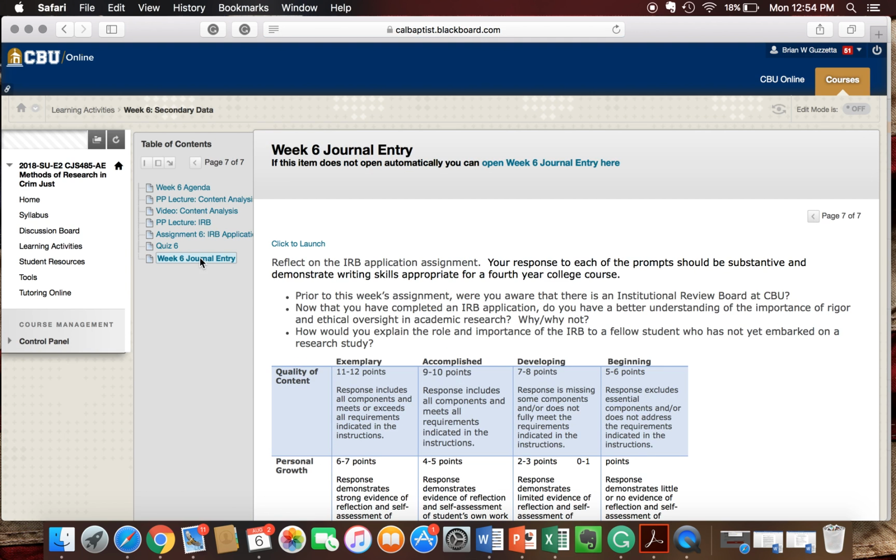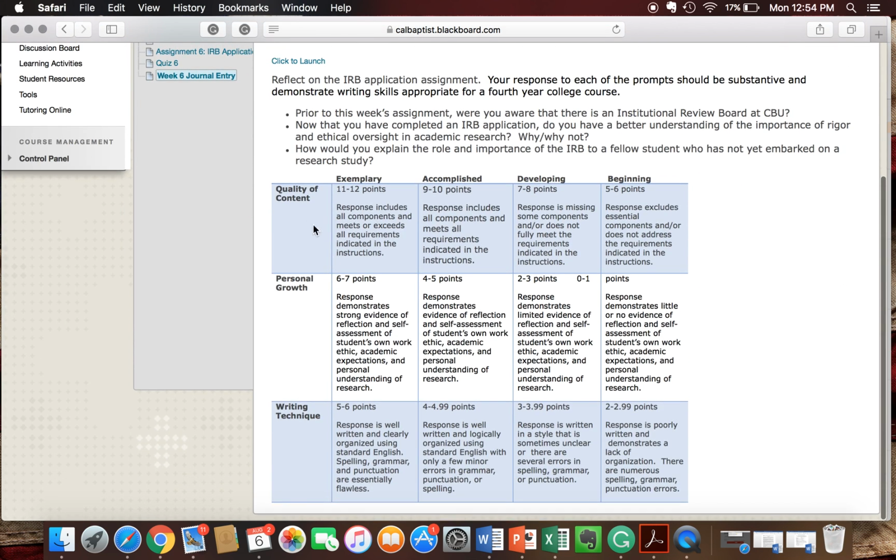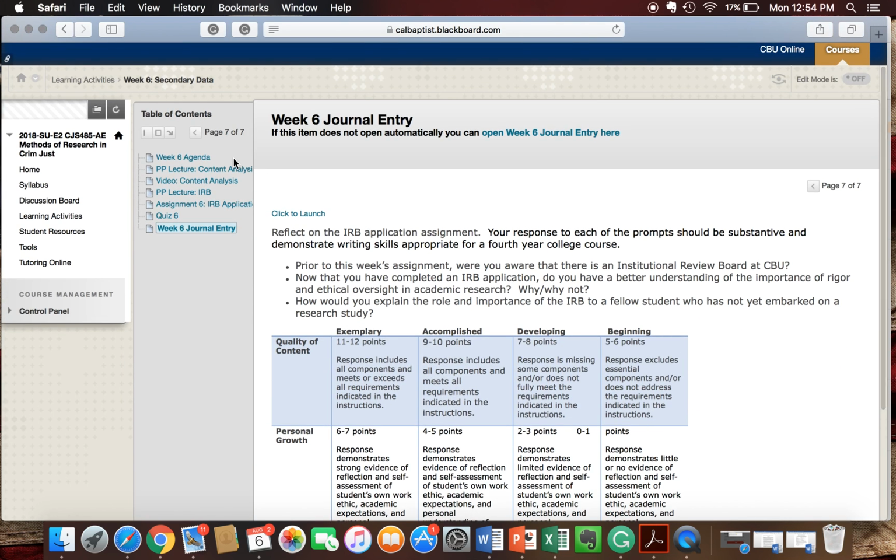And finally, we have our journal, and our journal, once again, this week is a reflection. I want to know from you, what did you know about IRB before and now after? I got a series of questions there. Prior to this week's assignment, were you aware that there is an institutional review board here at CBU? Now that you have completed the IRB application, do you have a better understanding? And how would you explain the role and importance of IRB to fellow students? So just fill that out and submit that as well, the rubrics right here. So that takes care of week 6.